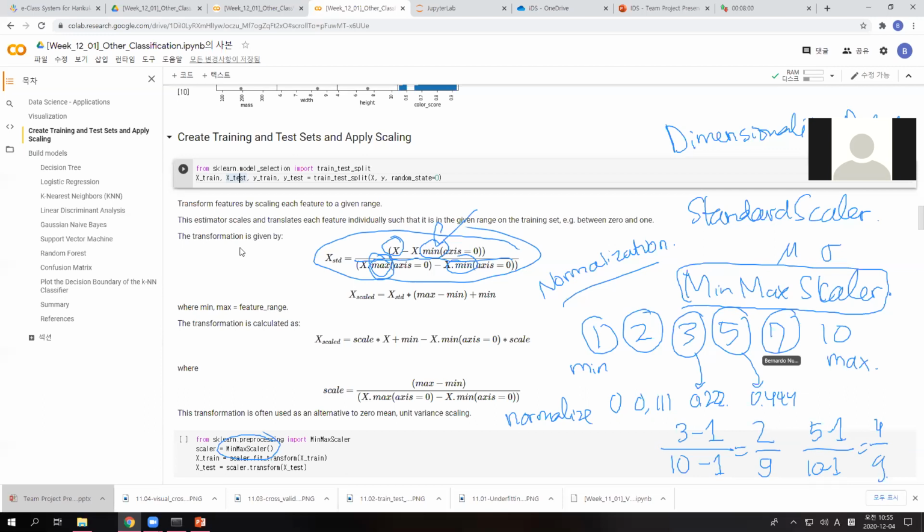What about this one? 6 divided by 9. Maybe 0.6666. Okay. And then this also, we want to normalize. This one, 9 divided by 9. So the result is 1. Then you can see that with the min-max scaler, the value will always be between 0 and 1. So this is what we call normalization. We want to normalize the value between 0 and 1.